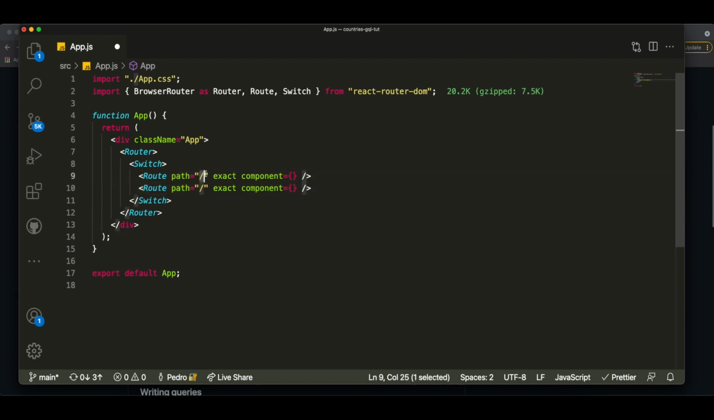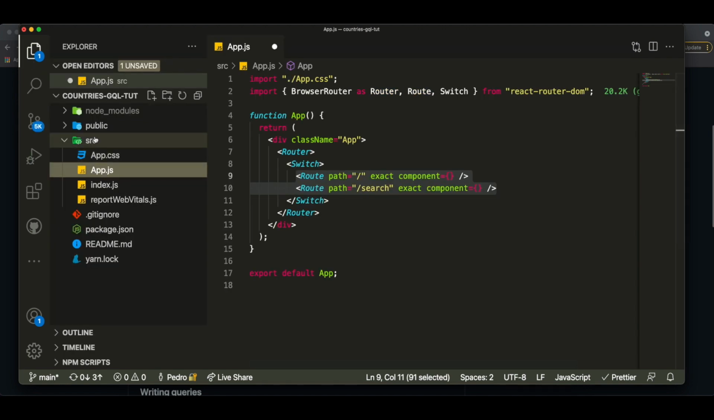One is going to be the home page, where we list all the countries, and the other one is going to be, let's call it search, right? It's a page where you search for a country. So we're going to call it search. And now that we have these 2 routes defined, we want to create the components really quick.